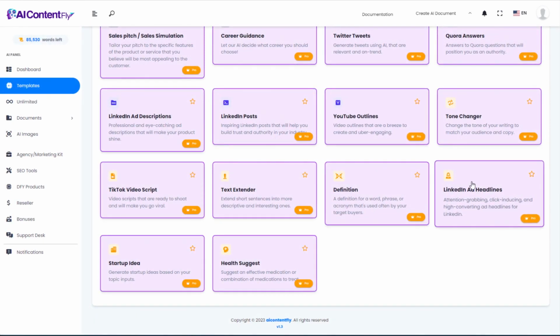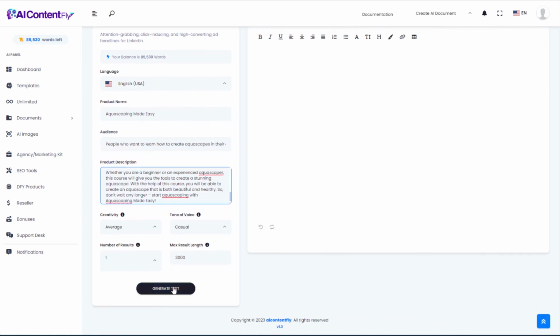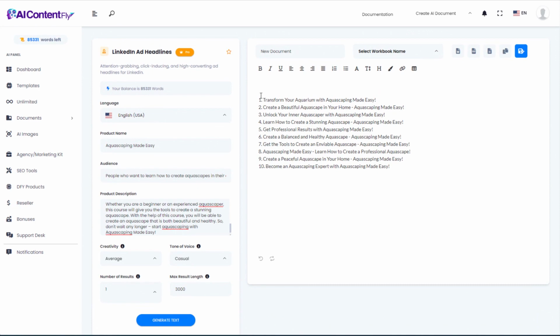Next up, we can generate LinkedIn ad headlines. I'm going to stick with my same product name here, the same audience, and once again the description that AI Content Fly wrote for me, and go ahead and generate it. And it gave us 10 great headlines.